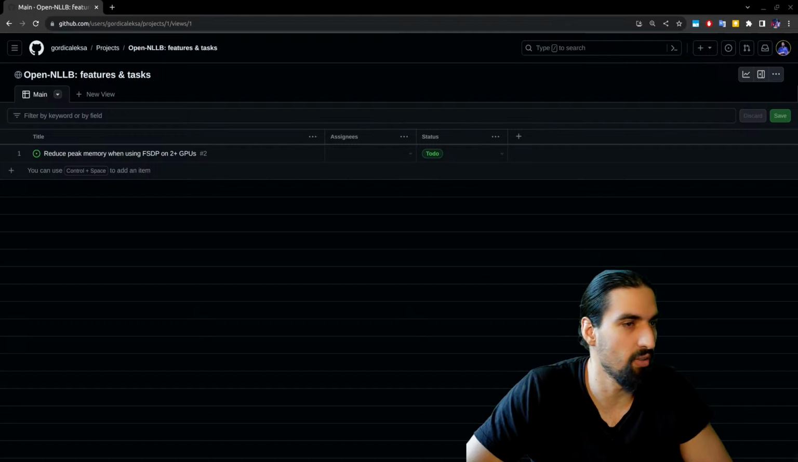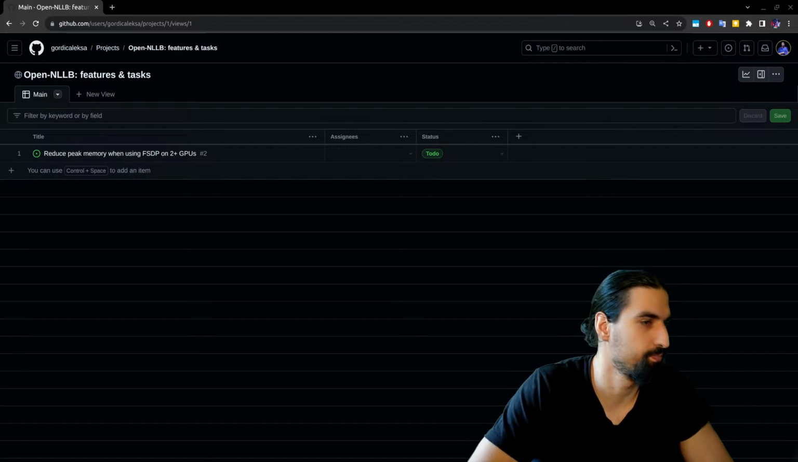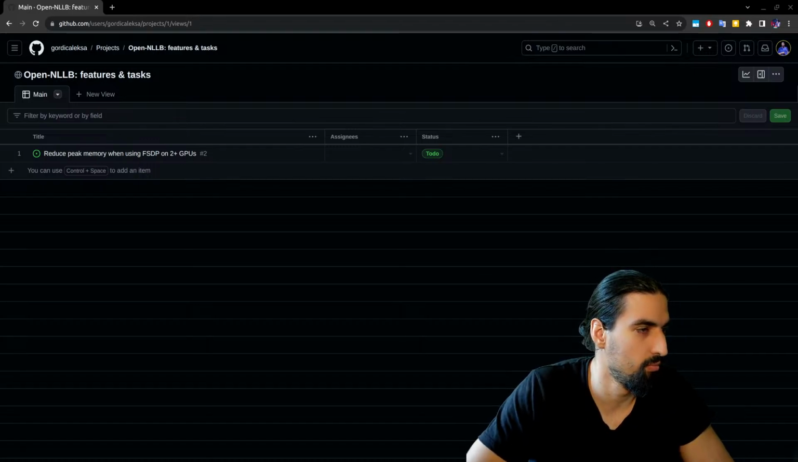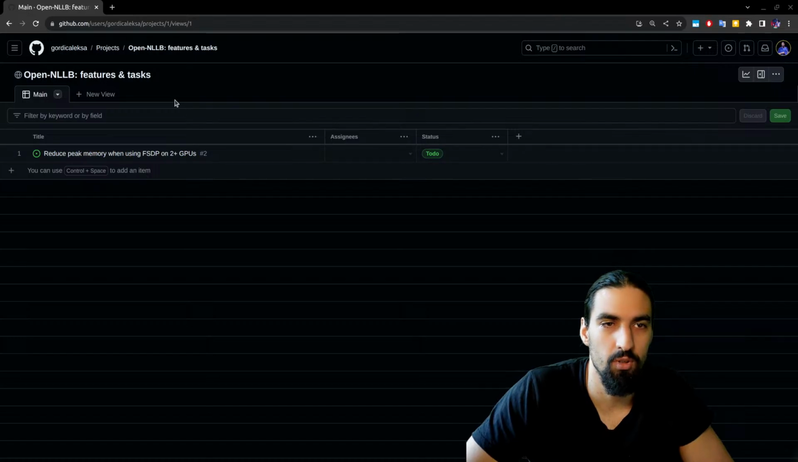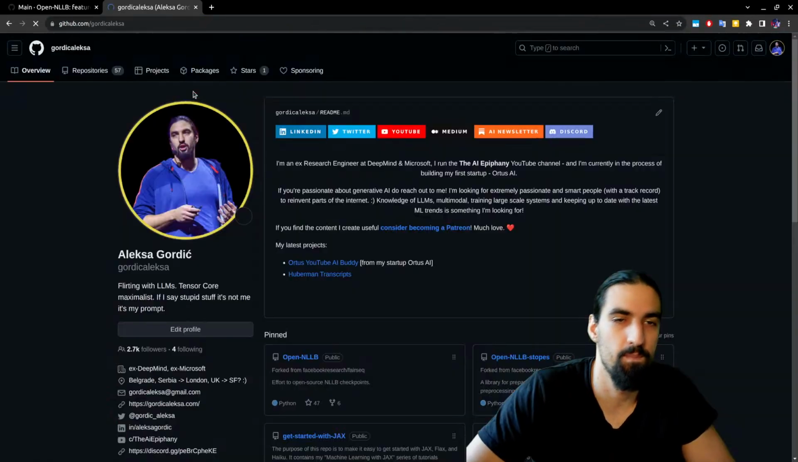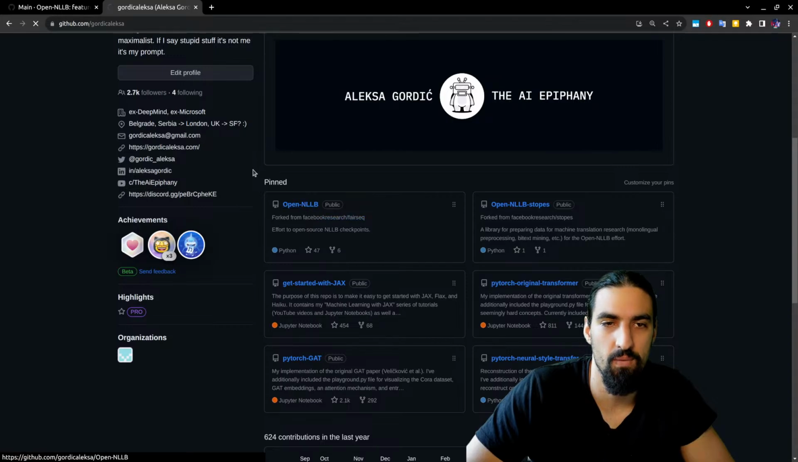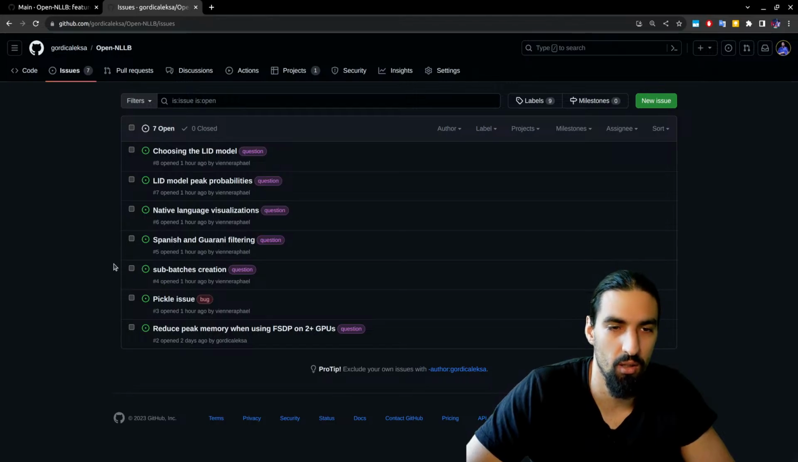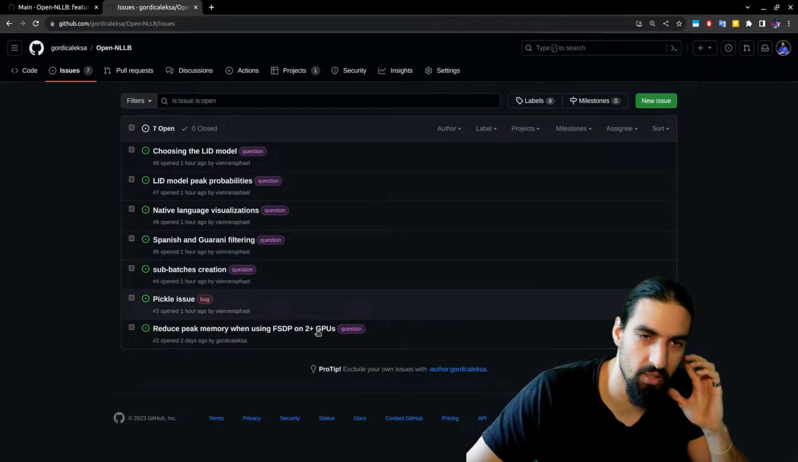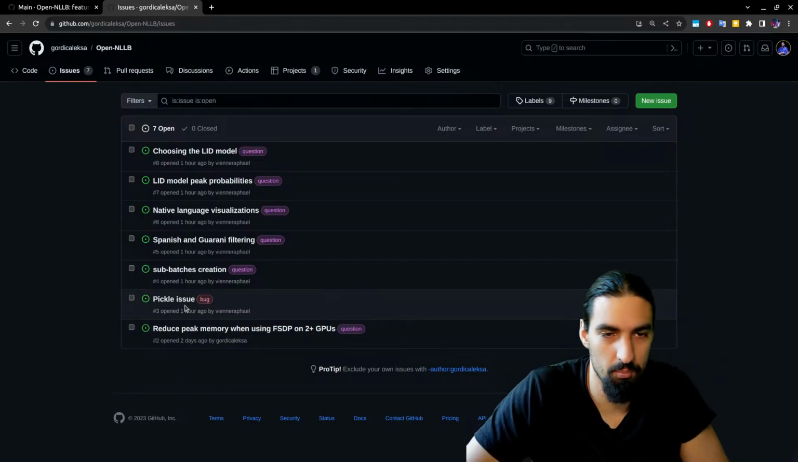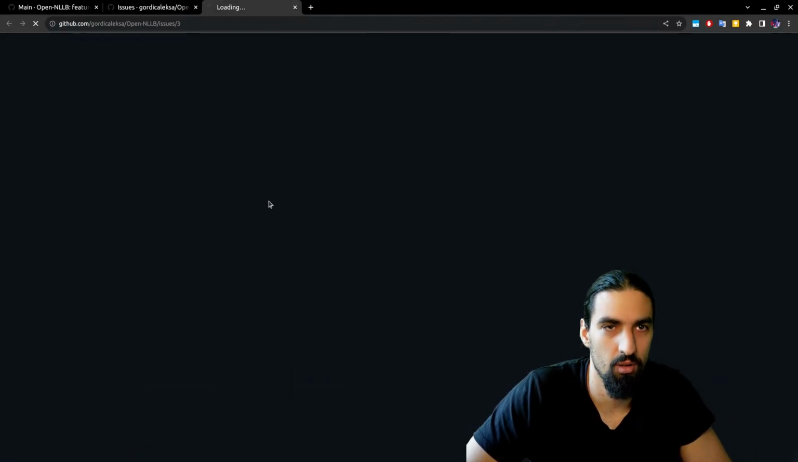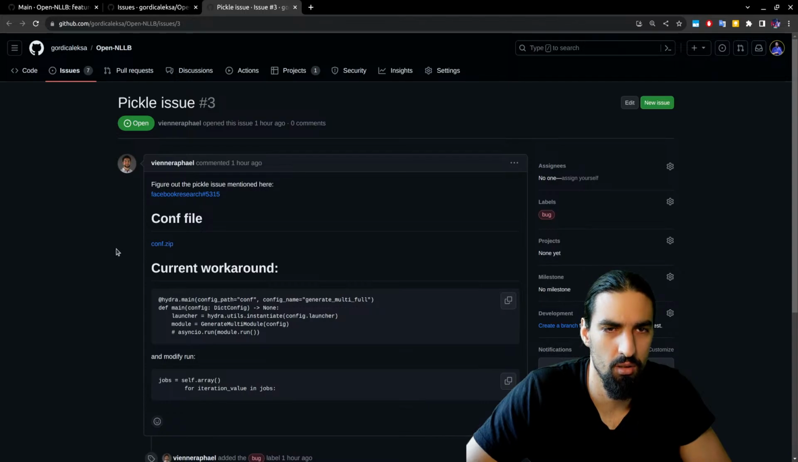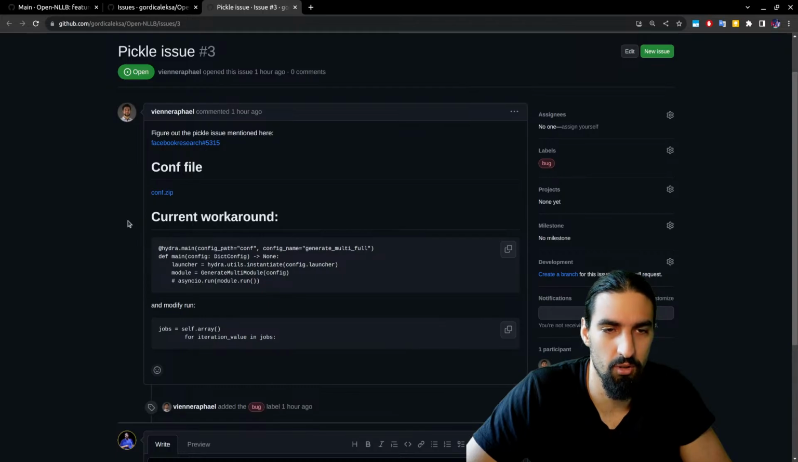Let's see what are some of the next tasks I wanted to add. Okay, let's create an issue on the project. Oh, okay, I see that Rafael has been creating some of the pickle issue and stuff. What's this? Figure out the pickle issue mentioned here. Current workaround.